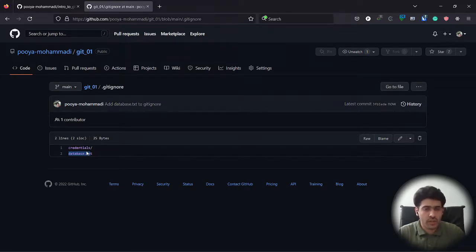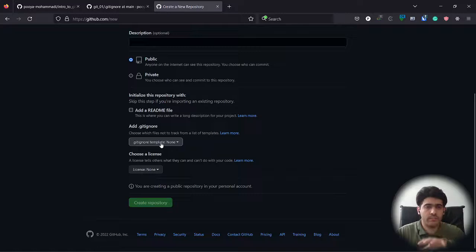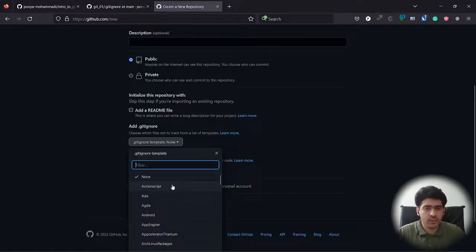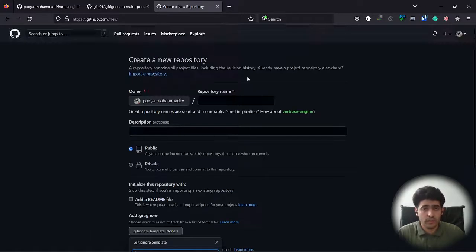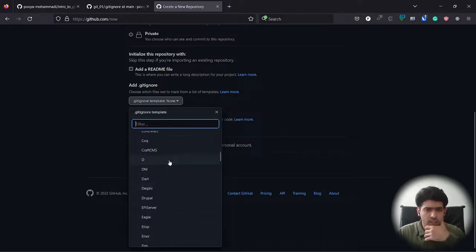So how about creating .gitignore automatically? One way to create .gitignore automatically is using GitHub itself. GitHub provides tons of templates for .gitignore, under the section Add .gitignore while you are creating a new project. Here you can find the programming language that you want, like C, C++, Python. I mainly use Python, so I'm going to type it.